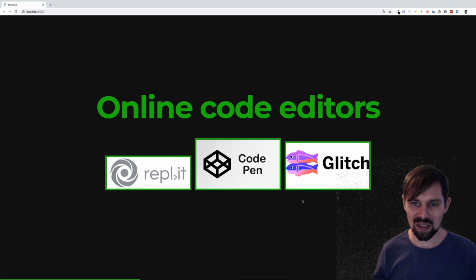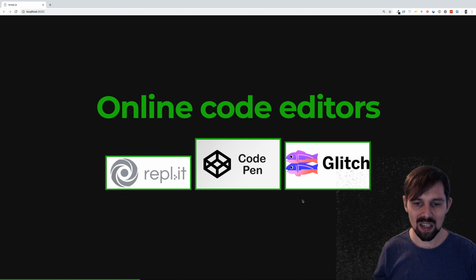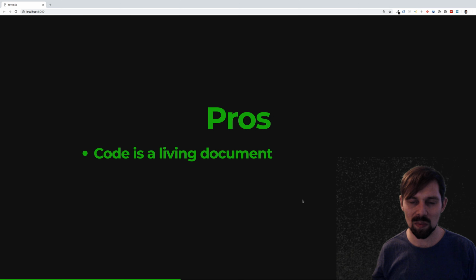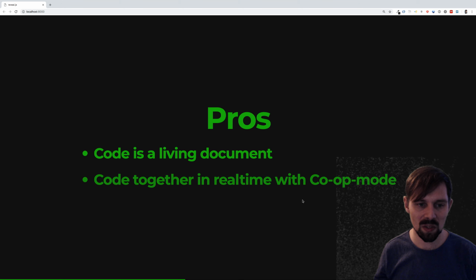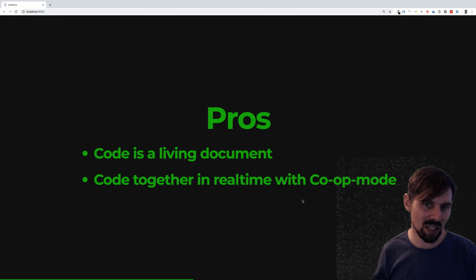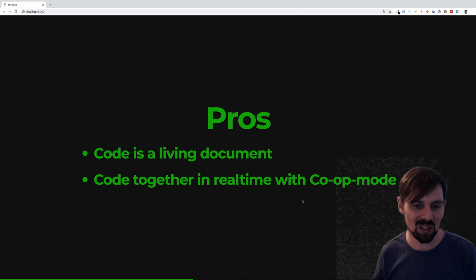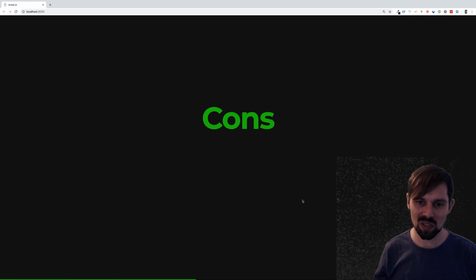One other way to avoid this is to use some online code editor. So maybe if you use REPL-IT or CodePen or Glitch, something similar. And that's really nice because your code is like a living document, and you can edit it together, maybe even with the person that you are getting feedback from. Many of these editors have some live co-op mode where you can type code together, like you would in Google Docs, but this time with coding.